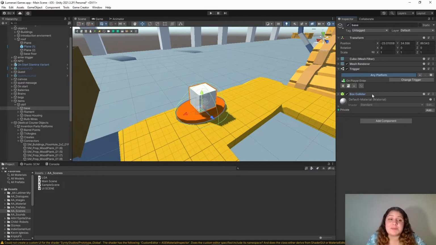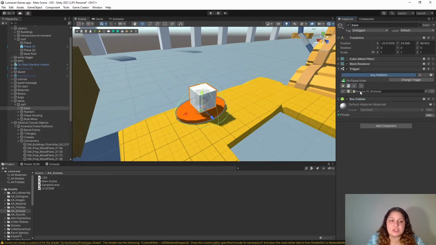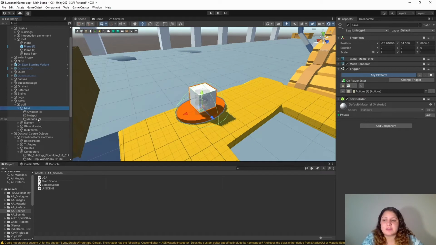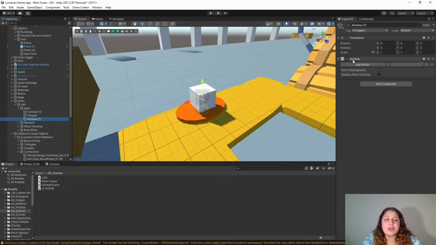The next step is: what is going to happen after the player enters? Do you see these two buttons here? They mean Action and Condition. Right now, we only need an action. We don't really need a condition. So here it adds the action. Everything we put here is going to happen after the player enters the box collider of the base.